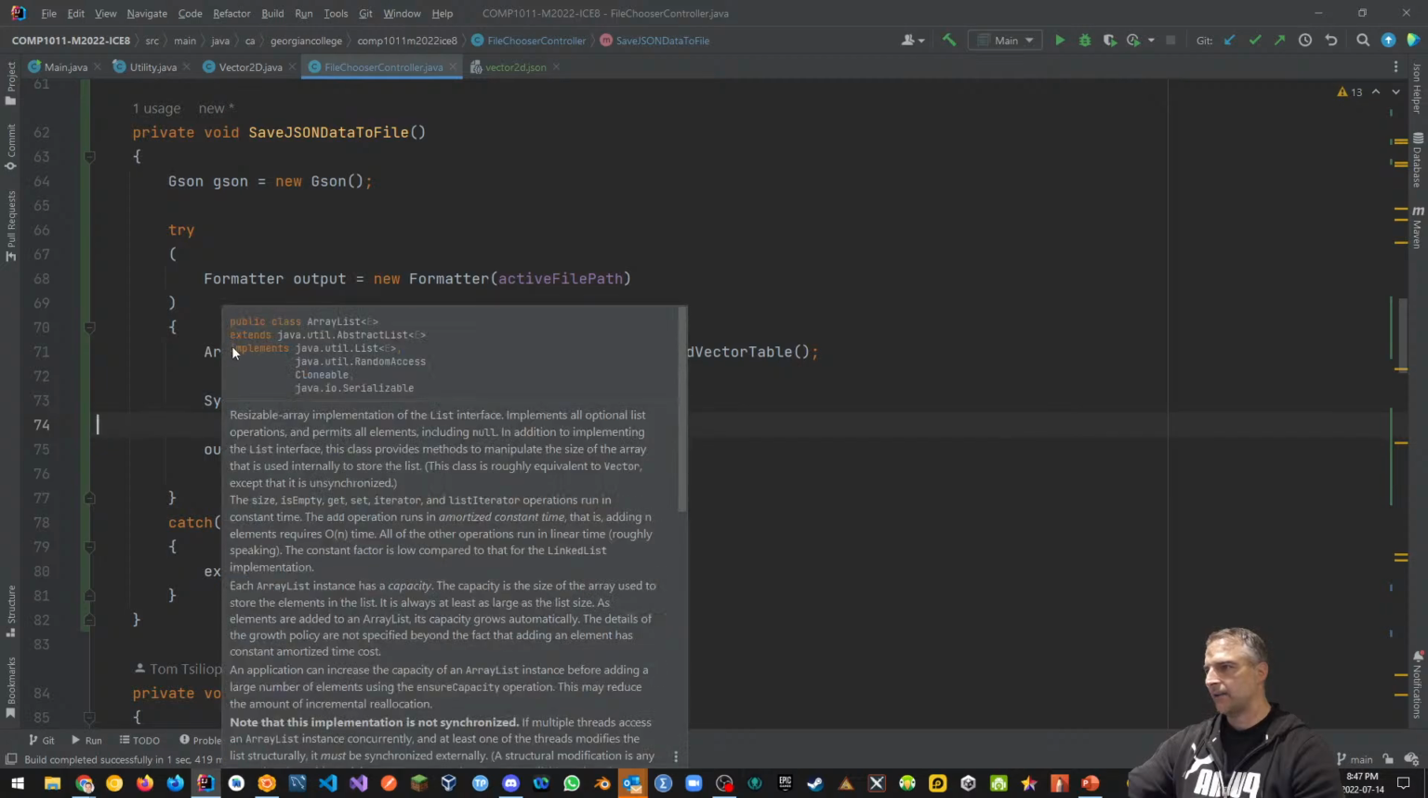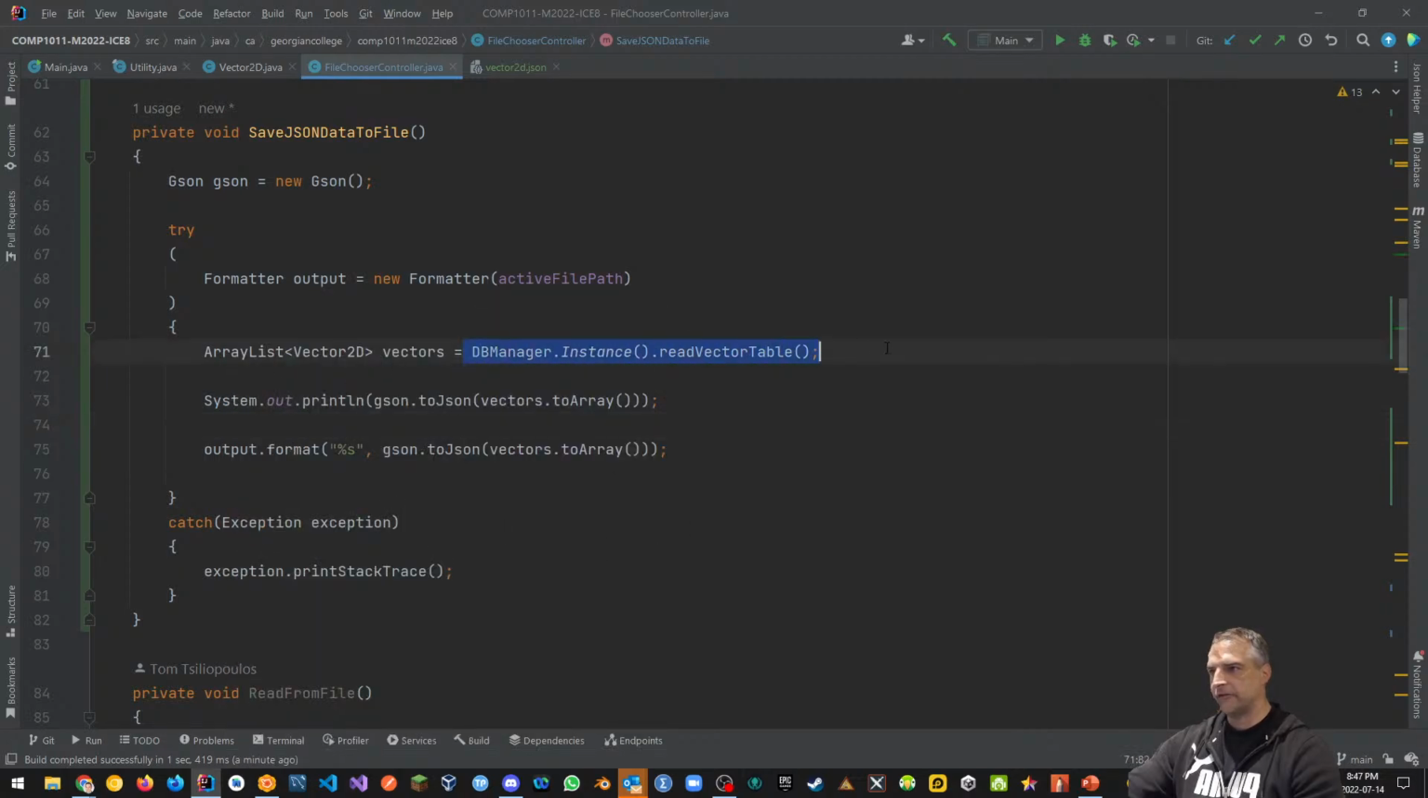We created an array list from the data from our database, and we stored it here in vectors. And to show you what this looks like when we read it out, we System.out.println so we can see what it looks like, okay? And then we said output.format, and we just outputted it as a string. That's all we did. We took our toJson, we took our vectors, which is this, and we cast it as an array. So it's just an array of vector objects. That's what we did, and we output it to the file. So that's what this does. It also shows us what it's going to output. This is kind of our test to show us what the output's going to look like before we do it.